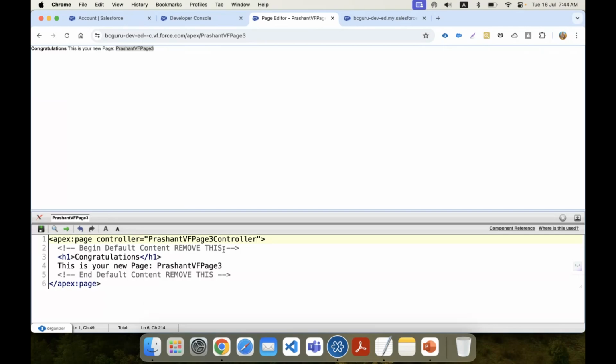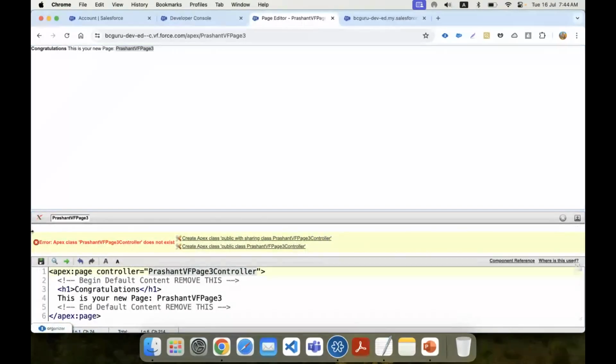This is the name of your Apex class. With this name, the Apex class will be created. If you click on save, this is the save icon, it is asking that the Apex class does not exist. Would you like to create a new one? If that class exists, then it will just link that class with the page.